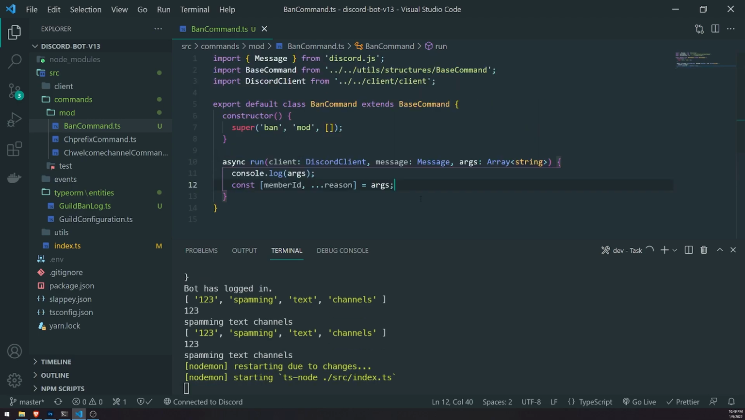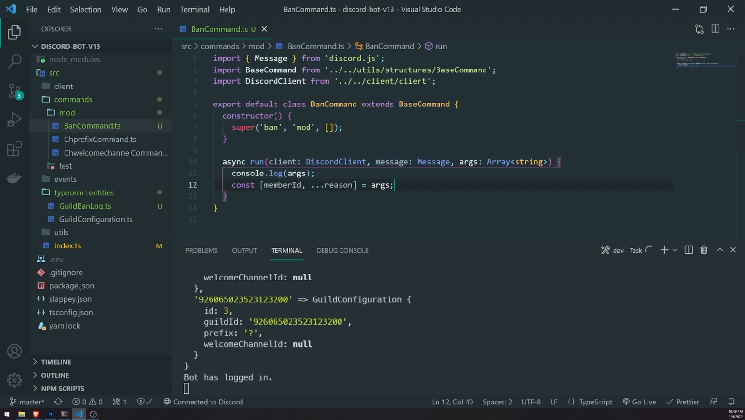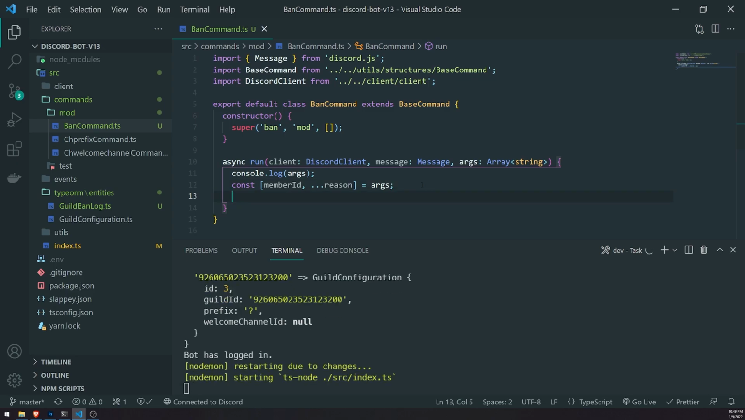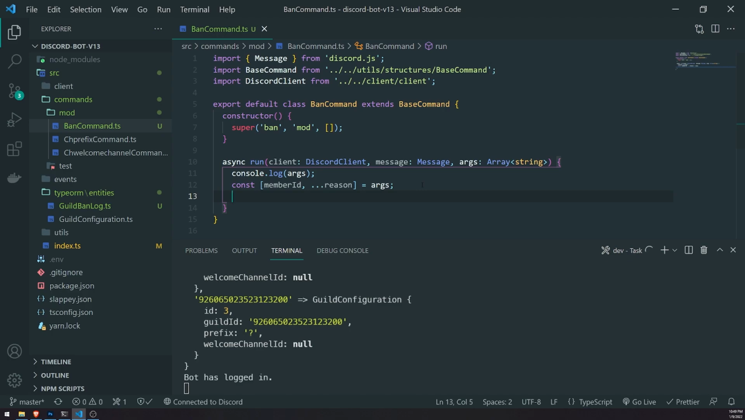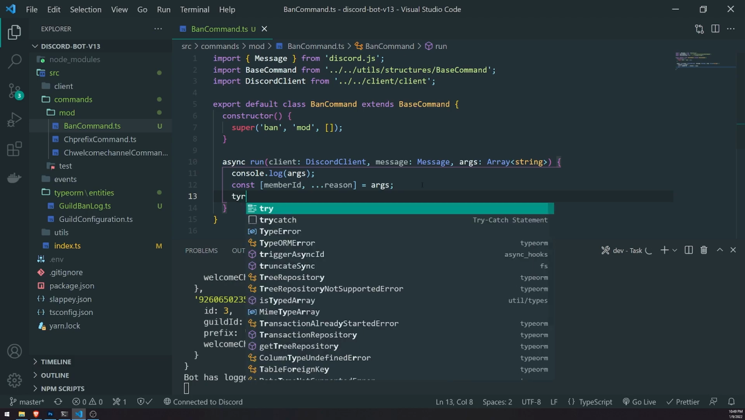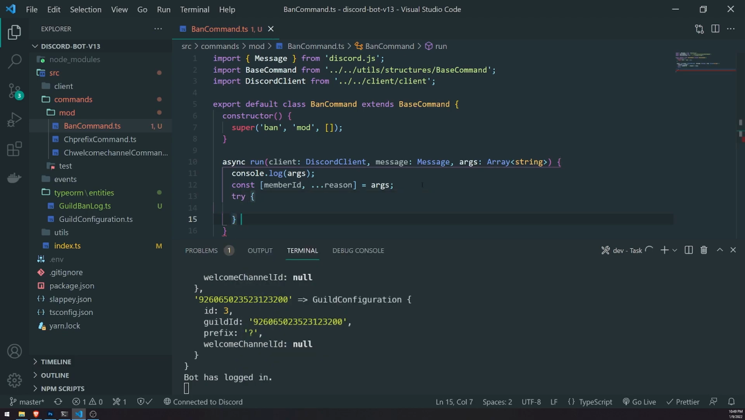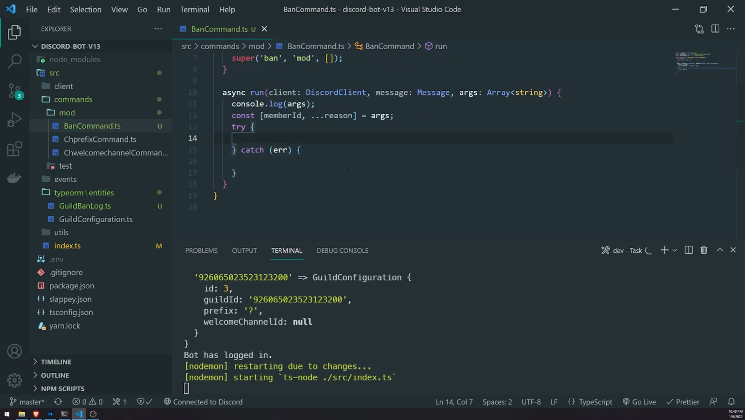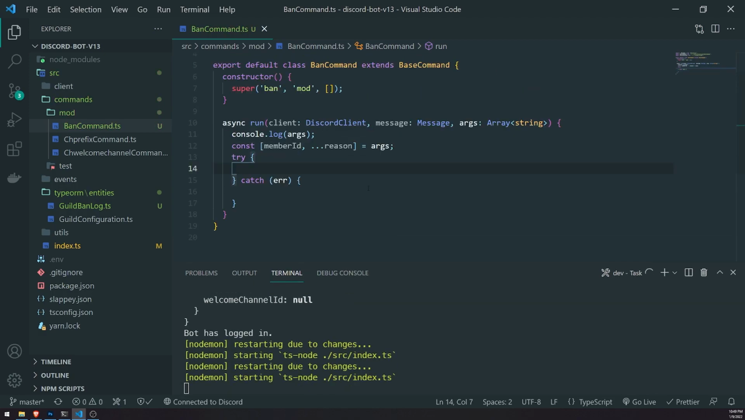Okay, so now that we have the member ID and the reason, what's next is we actually need to first ban the user, and then we'll go ahead and save the record to the database. To ban the user, it's going to be pretty simple. It takes 2 steps. First, we need to fetch the user to make sure that the user is actually in the guild. So I'm going to do try catch, so in case any error happens, we can handle it accordingly.